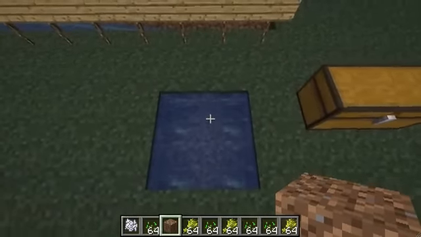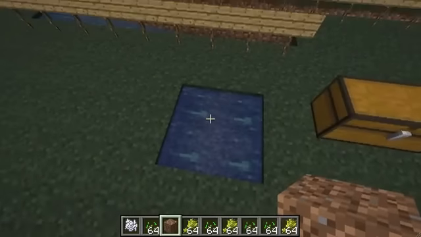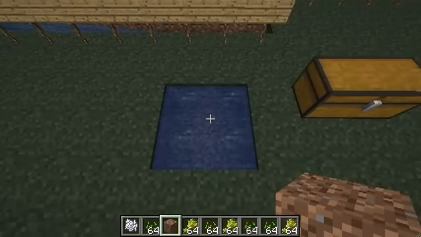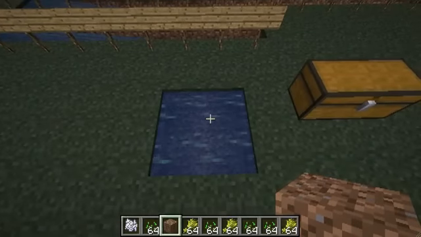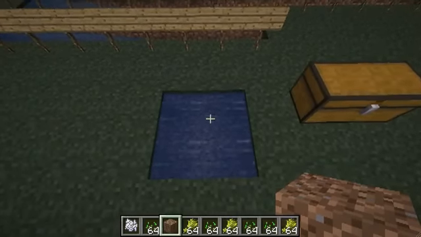For those of you who don't know, if you have water that looks like this, it will be an infinite source block of water, which is very important if you're ever dealing with water and you don't want to have to keep lugging buckets back to your building site, because that would suck.